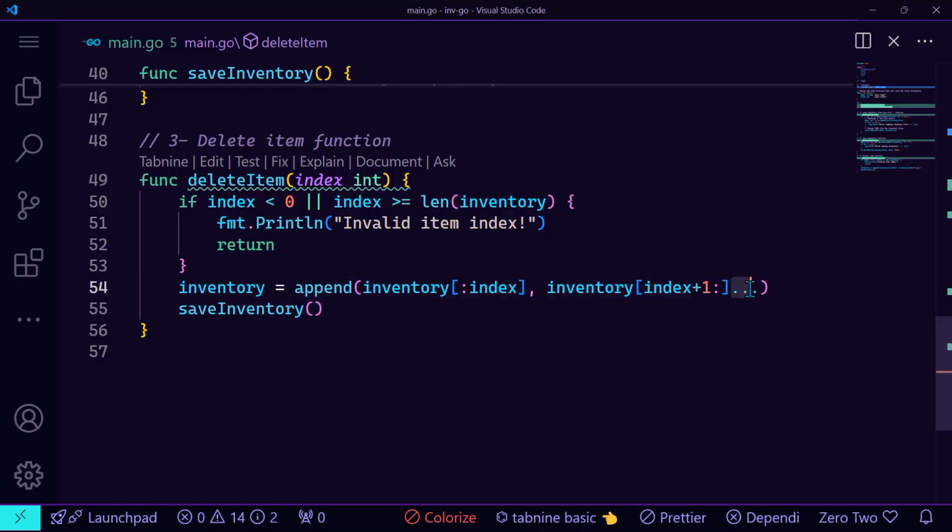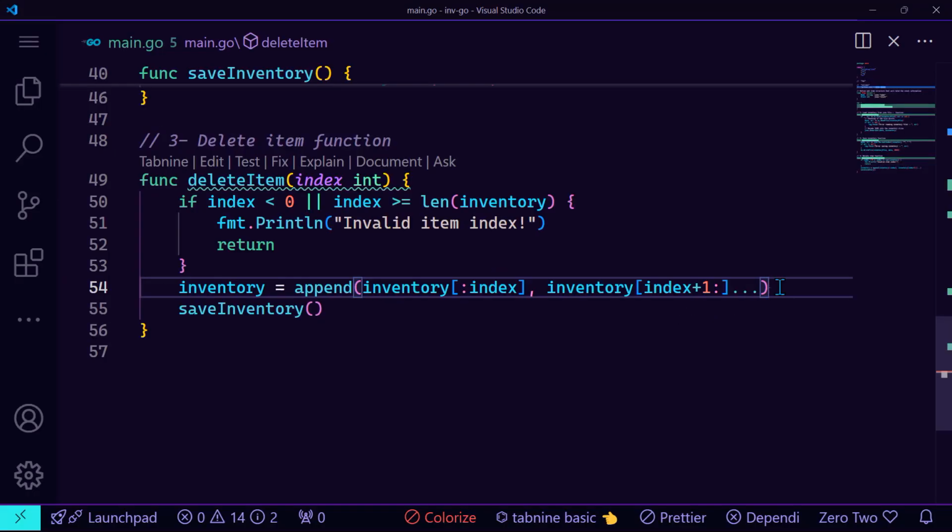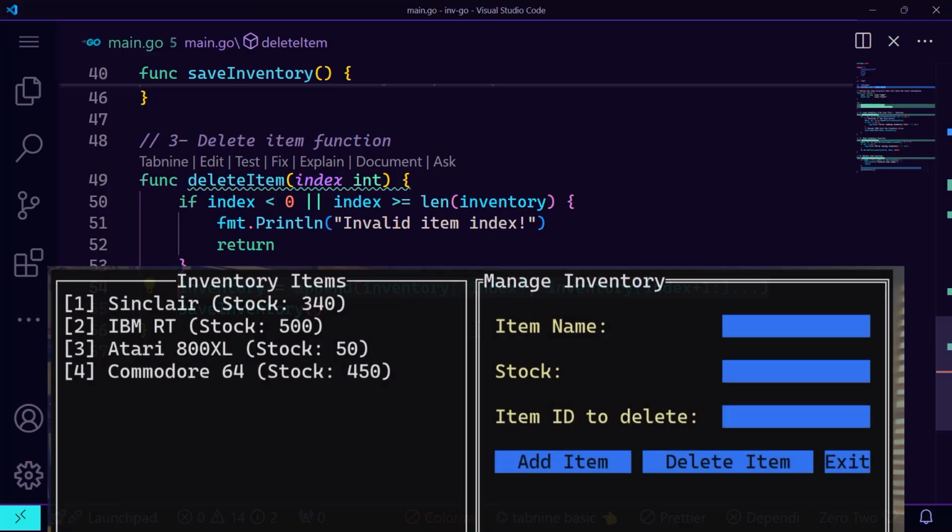And those 3 dots, you might be thinking, what are those 3 dots? This is a syntax that is used to unpack the slice inventory[index+1:], so that all the elements inside are appended individually. All right, so this is one way to delete an item by the index. You're joining everything before the index and everything after that index to delete the item that you have entered in the UI.